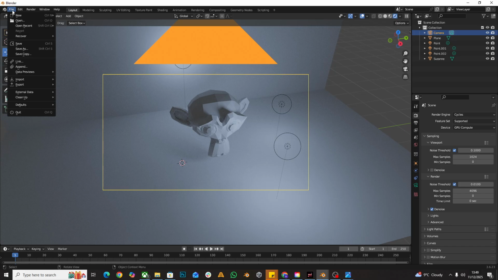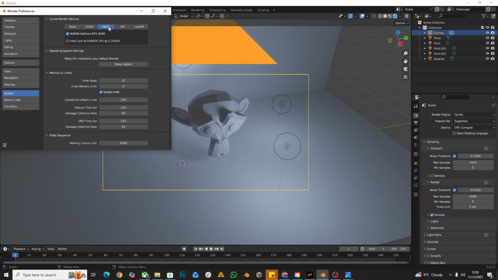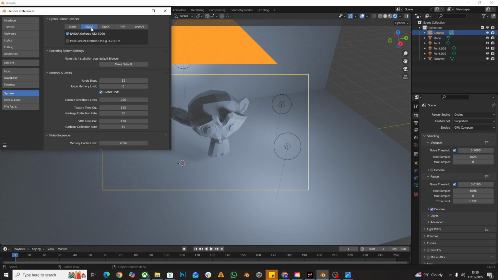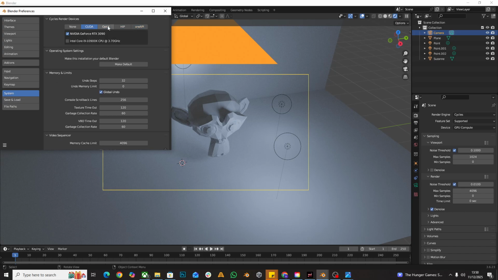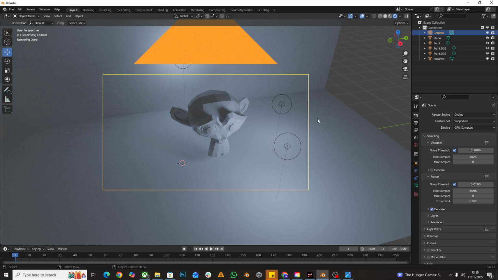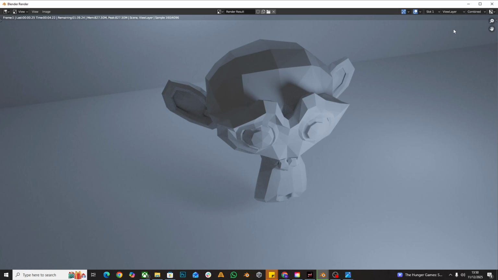I would advise as well to go to Edit, Preferences, System, and then where it says Cycles Render Devices, change to either CUDA or OptiX because these are render devices specifically for NVIDIA. If you have an AMD GPU, then these are the ones that you would have to go for. But it will be for the college, it'll be one of these ones. That way, you can actually render out an image. Press F12 within, like say, 10 seconds or so.